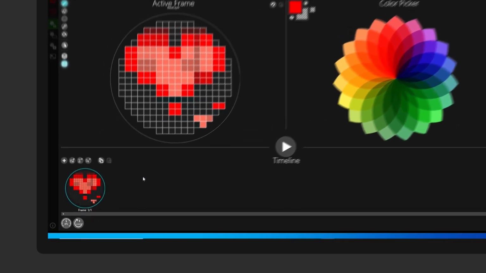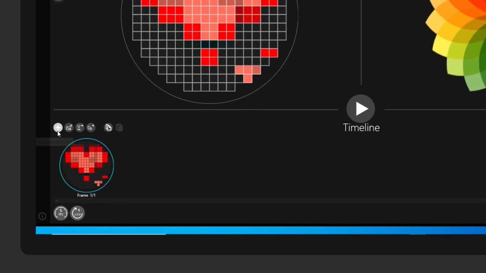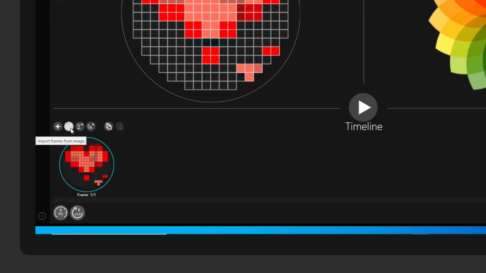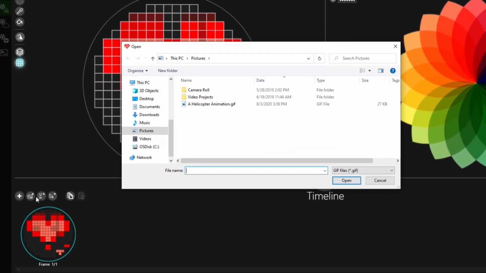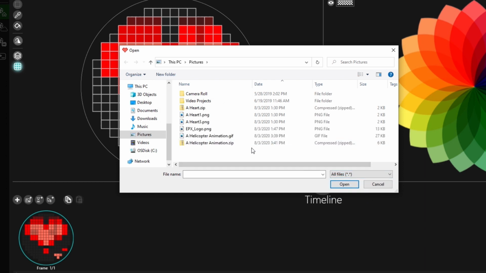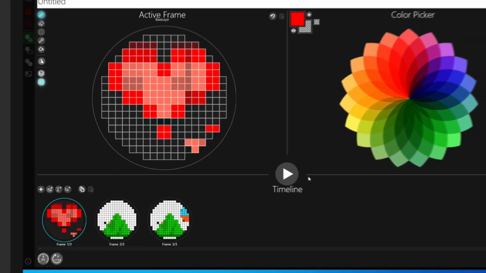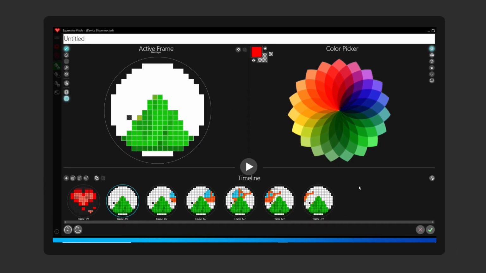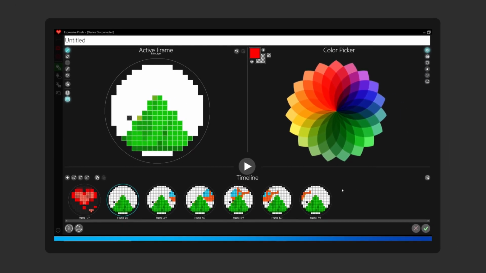Now let's try to import an animation that we previously created. Again, I will go into Import Frames, and I want to make sure I'm looking at all of my files. And I'm going to choose a helicopter animation GIF, and this, remember, is a full animation. So I'm going to select that, and now it's going to import all of the frames from that animation. You have the ability to import frames from any animation that you like. They don't have to be only ones you've created.